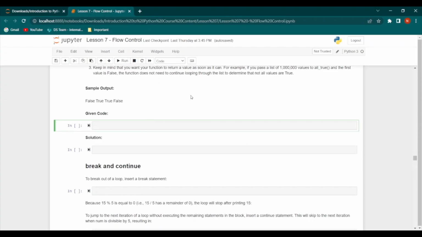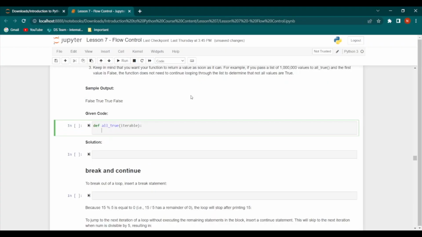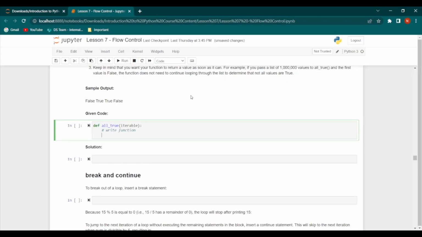Now, let's just write the basic code first. So we would have something like this. We would define our function. We would define it as all true. We would pass in iterable. And over here, we would have to write our function, whatever it is. We'll just leave this like this for now.